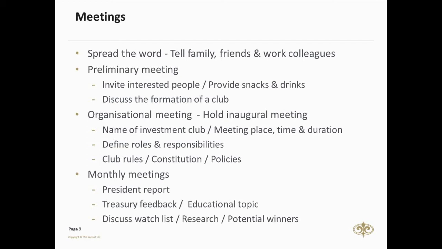So it must be interesting. People must come along to these meetings and say, I can't wait for the next meeting. Remember, I want you to think long term. When I say long term, 3 years plus. The clubs that are successful think long term.